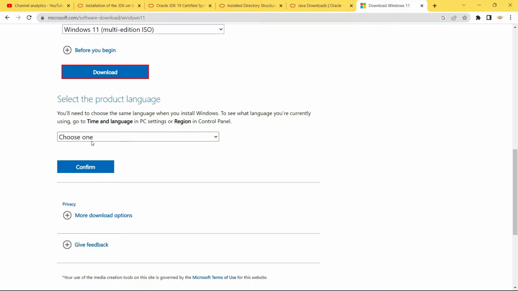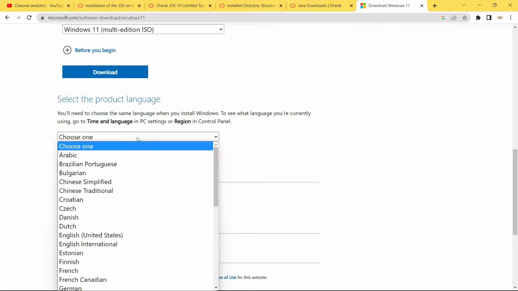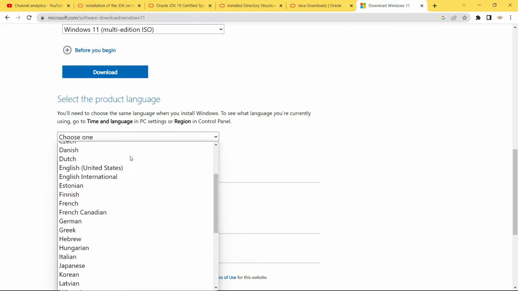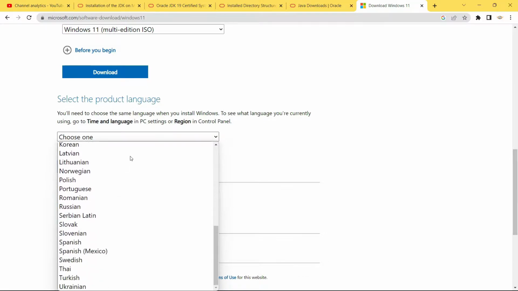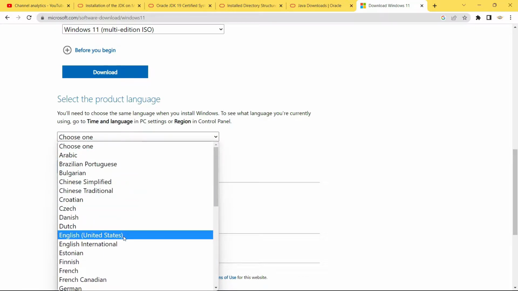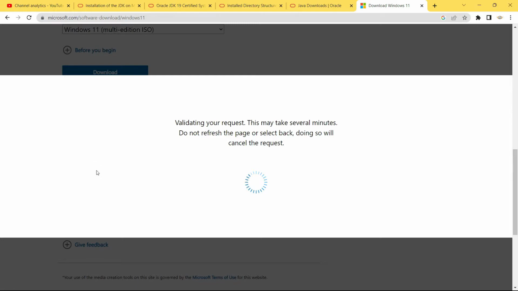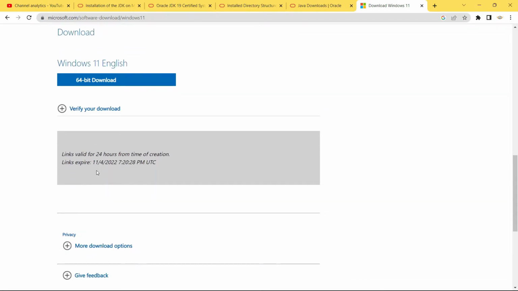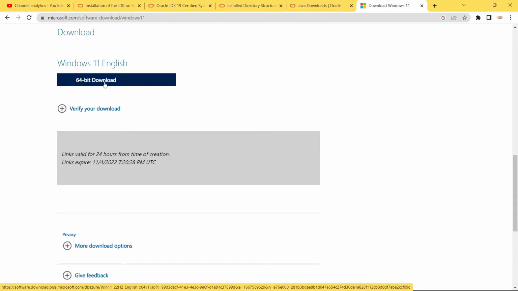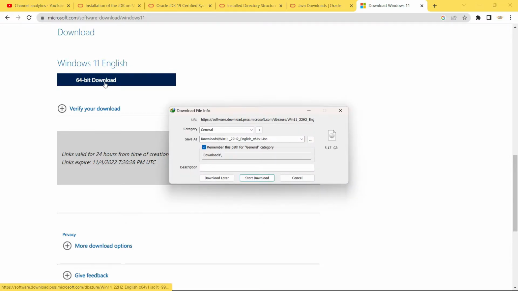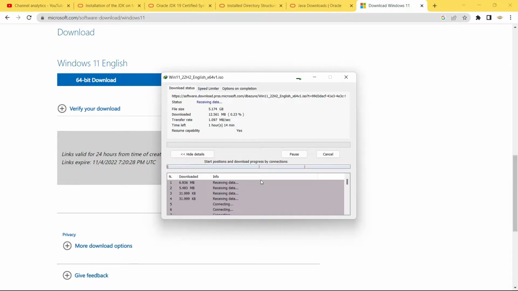Now after that, we will have to select the product language. So just click on this drop down menu, and from here you can select the language which you want. Now I'm just going to select English United States, or you can select your local language, that is totally up to you, and then click on confirm. Now the request is going to be validated, and then finally you will get this button that says 64-bit download. So I'll just click on this button and the download is going to begin. It's a big file, 5.17 GB, so it might take some time, so you might give it a rest until it completes downloading.